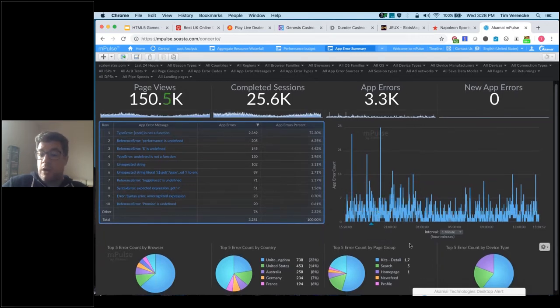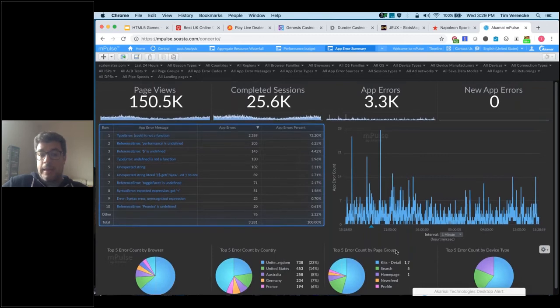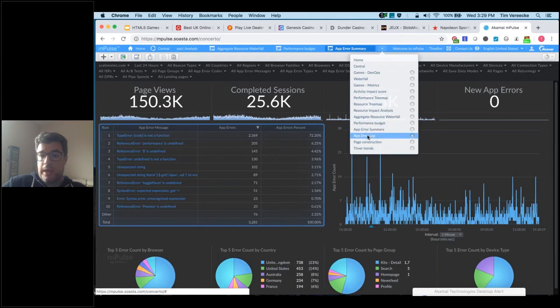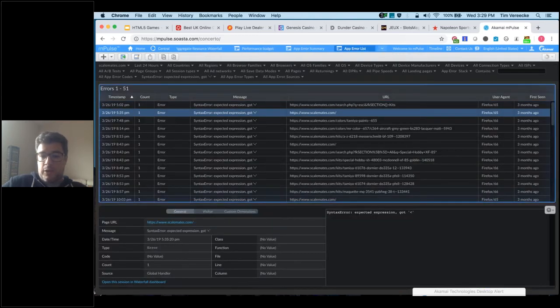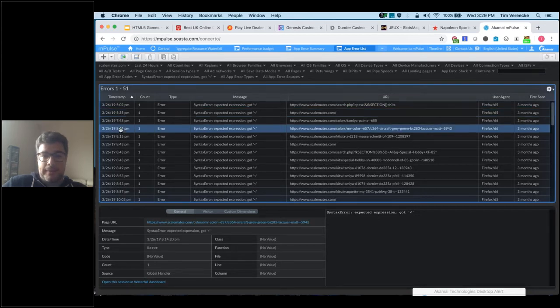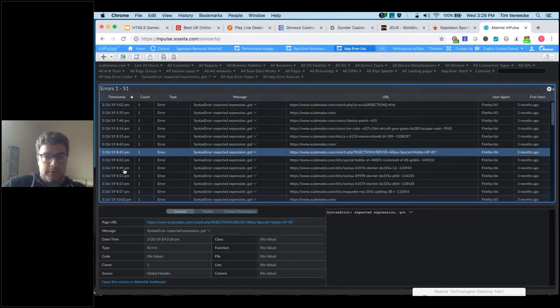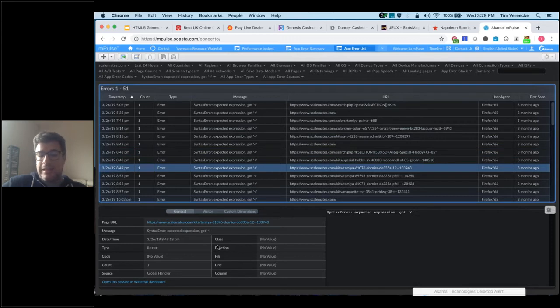Is it a browser specific issue? Is it a generic issue? Is it a platform issue? If you click on this, you can actually zoom in to the error itself. And here you see, for example, there is a syntax error at a certain expression. Now this is a bad example, but in theory you should see if it's linked to a certain function, linked to a certain file, what the error exactly is.